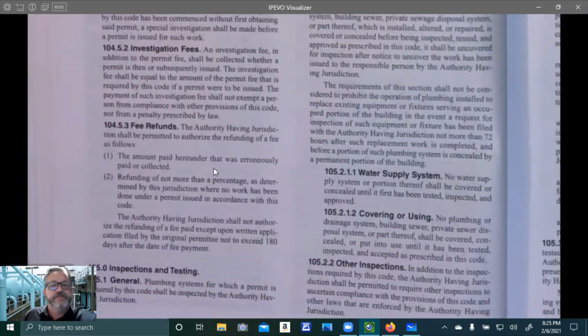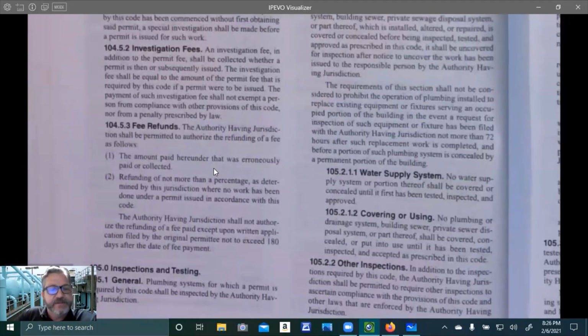Fee refunds. The authority having jurisdiction shall be permitted to authorize the refunding of a fee as follows. The amount paid hereunder that was erroneously paid or collected, or refunding of not more than a percentage as determined by the jurisdiction where no work has been done under a permit issued in accordance with this code. The authority having jurisdiction shall not authorize the refunding of a fee paid except upon written application filed by the original permittee not to exceed 180 days after the date of fee payment.